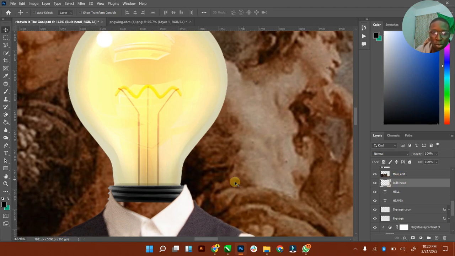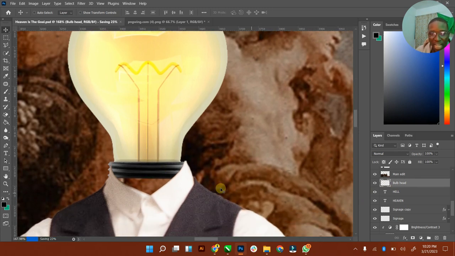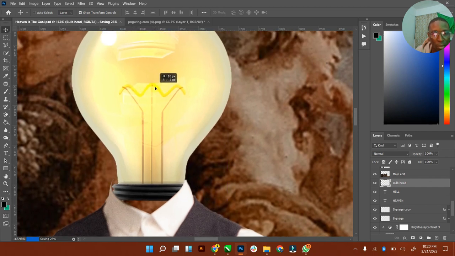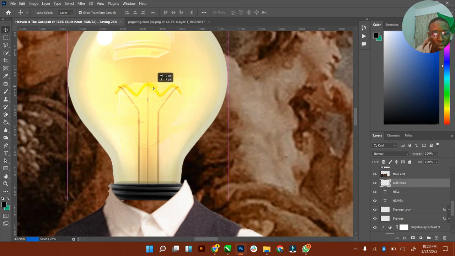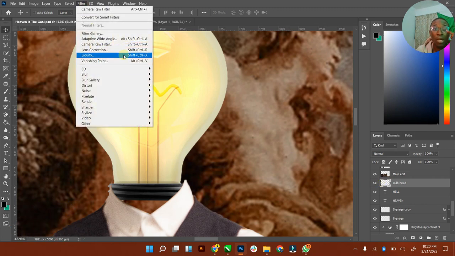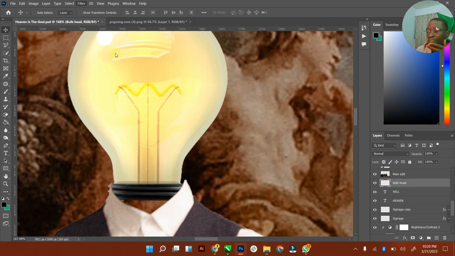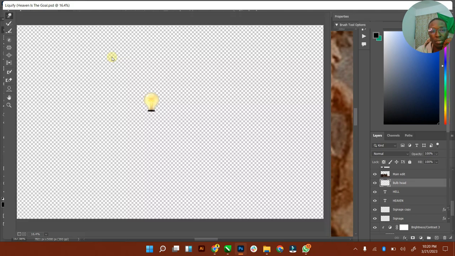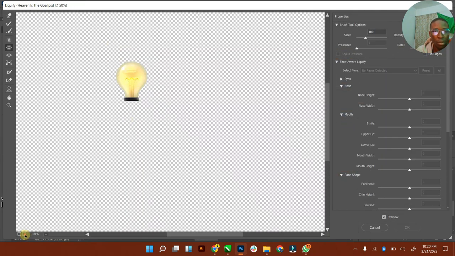Now what we want to then do is this. We're going to use our liquify tool to give this bulb a form of a neck. Something like this. We're going to give it like a neck. So to do that, go to your filter, liquify, let's zoom in to our bulb. Can't see my bulb again.